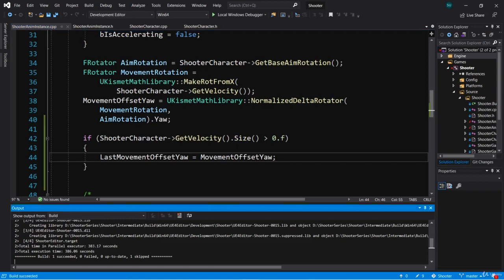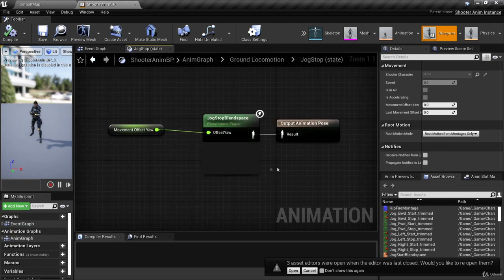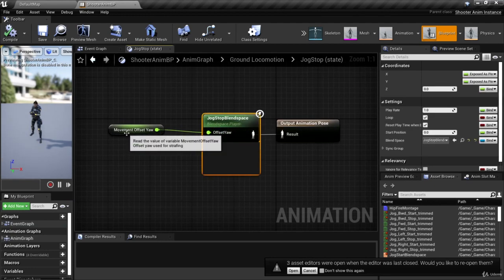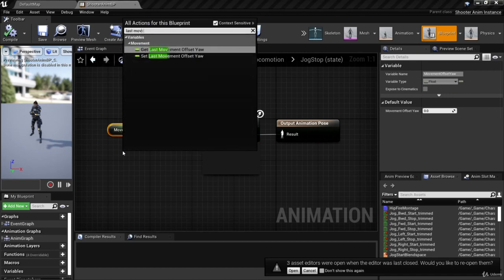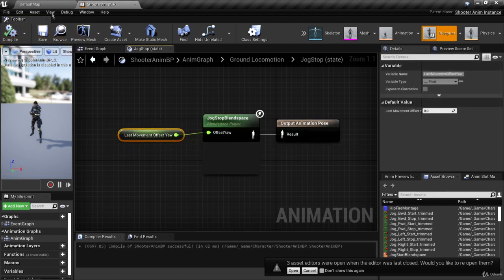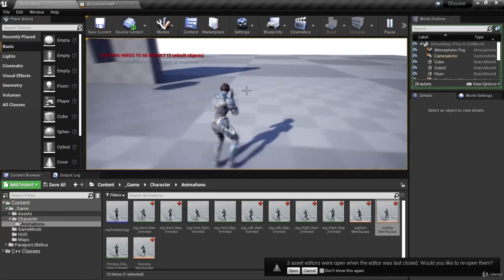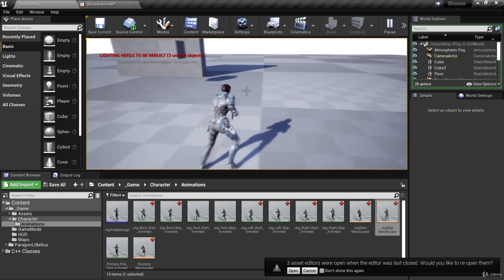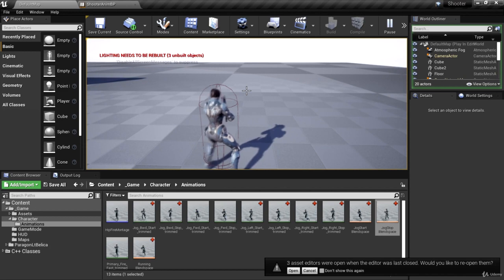We can compile this. And we need to go back to our animation blueprint. And for the Jog Stop Blendspace, instead of movement offset yaw, we need our last movement offset yaw. So we'll plug that in instead of movement offset yaw. Go ahead and compile, save, and let's give this a try. So it's playing the correct animation, but we need to make sure that we trim these correctly. So now comes the trimming part.